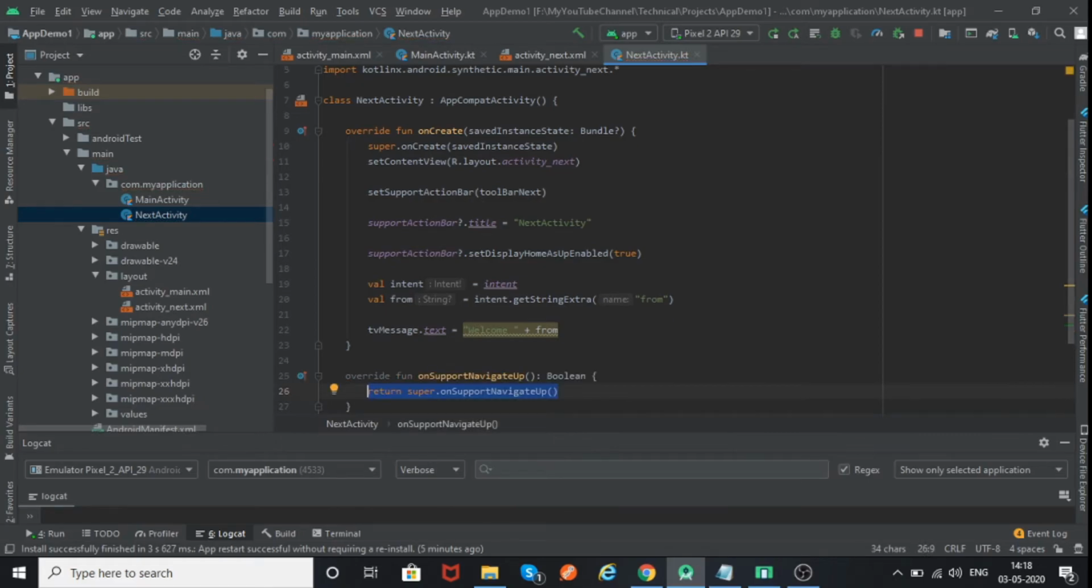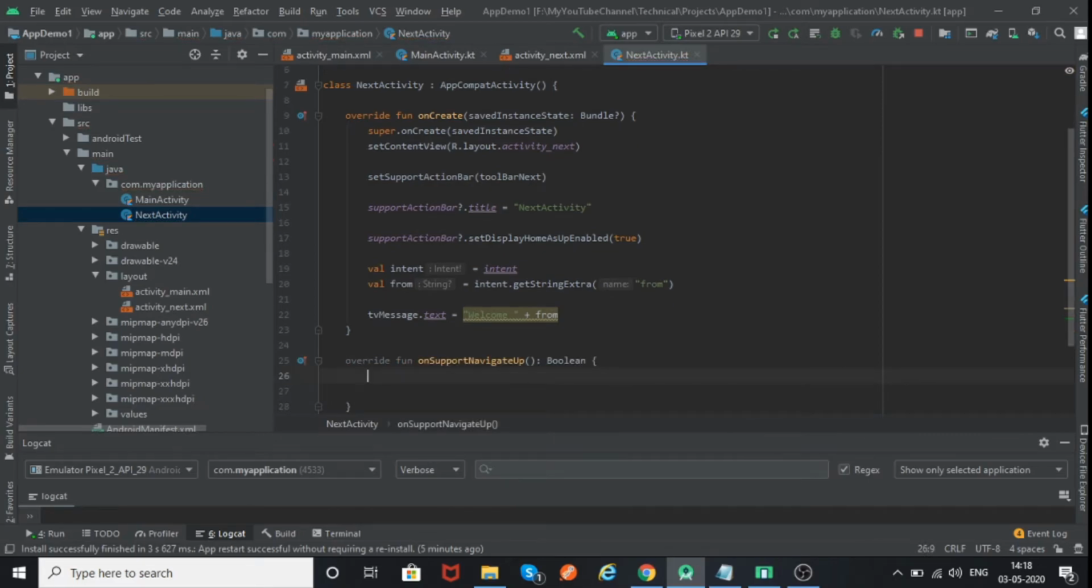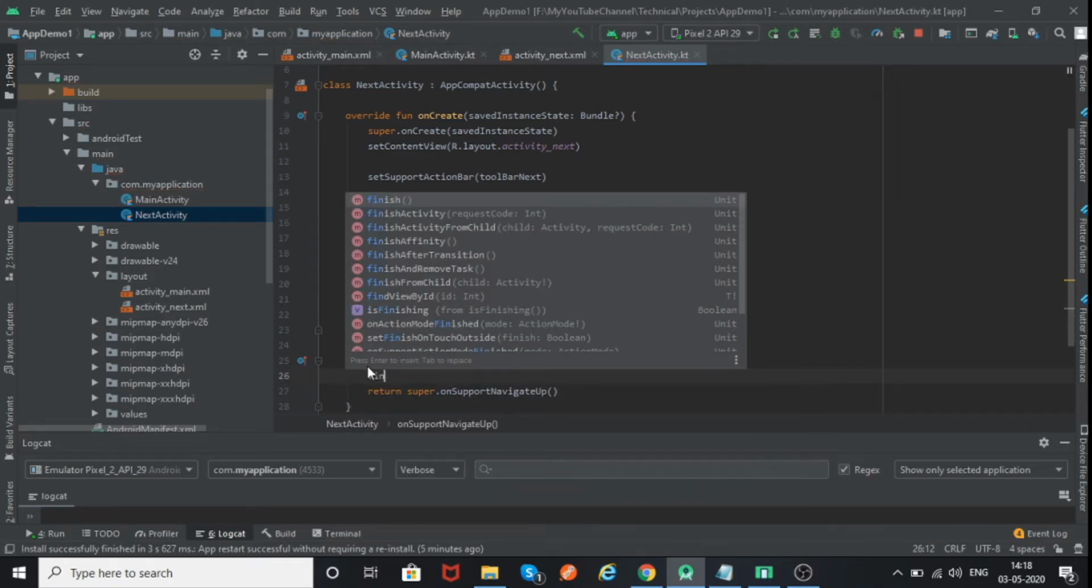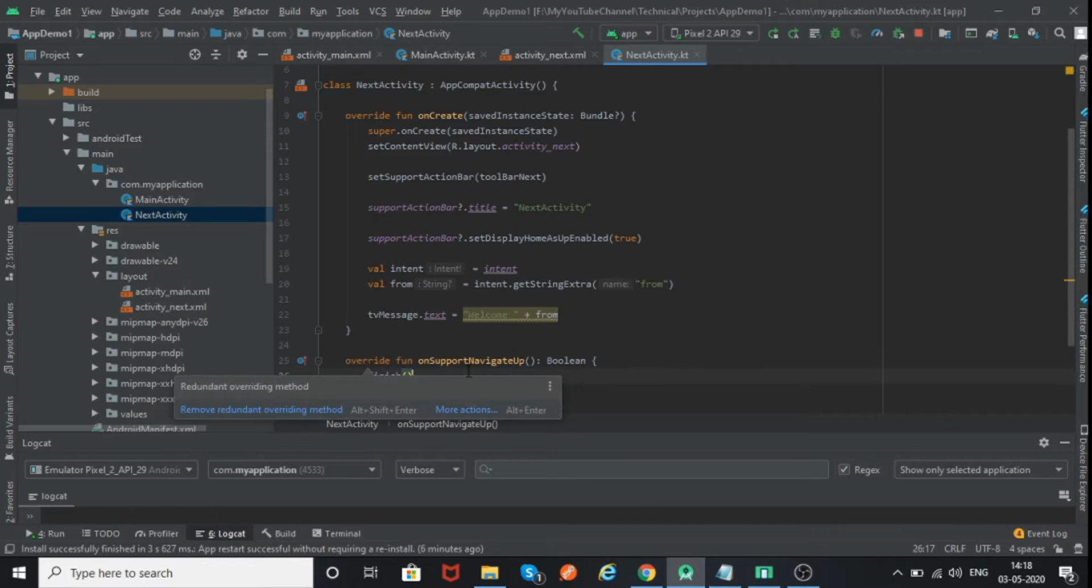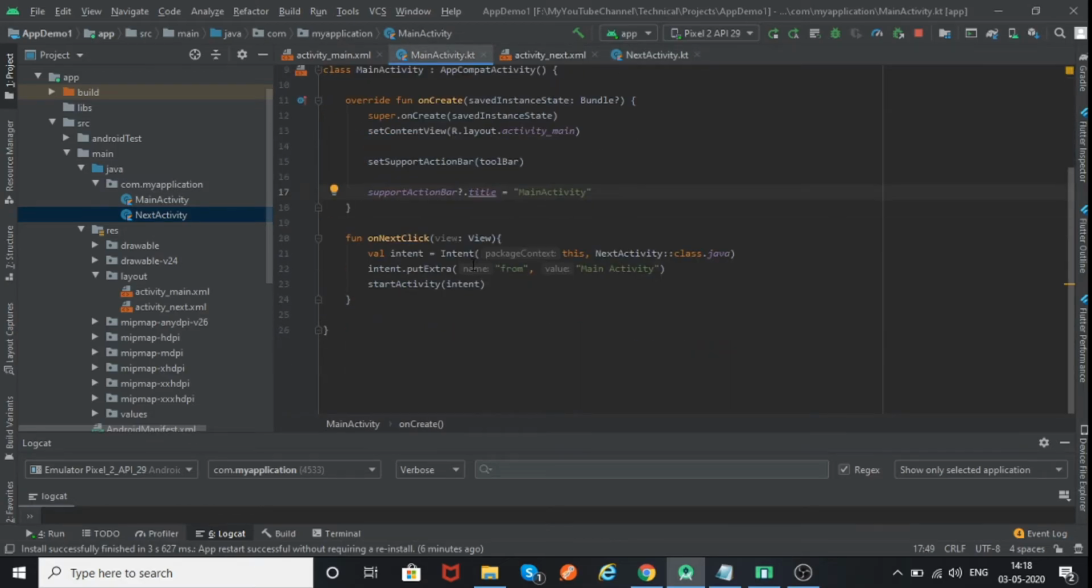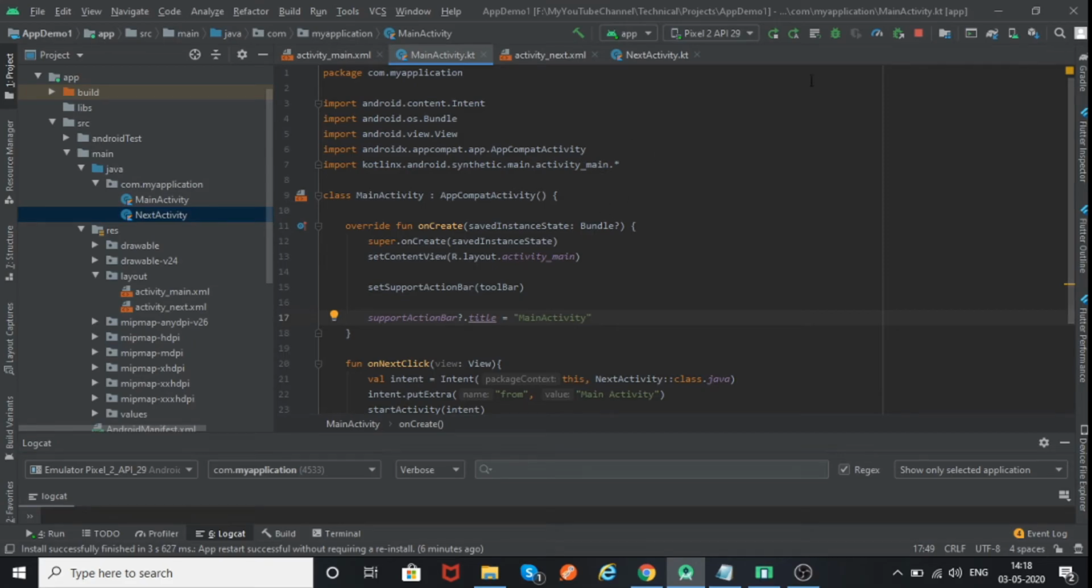Okay, so we will put here finish. When we click on finish, then we will move to previous activity. So our coding is almost done. So let's run the application and test whether it is working or not.